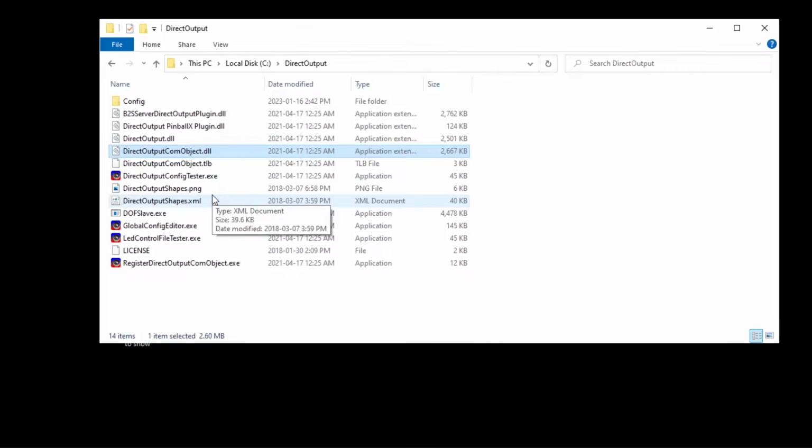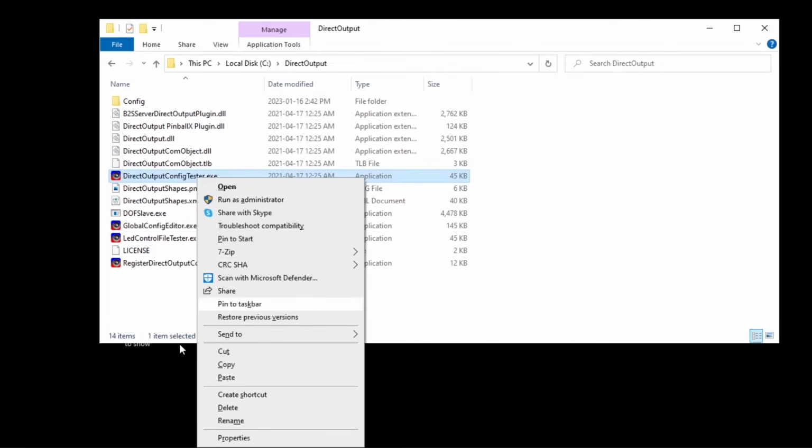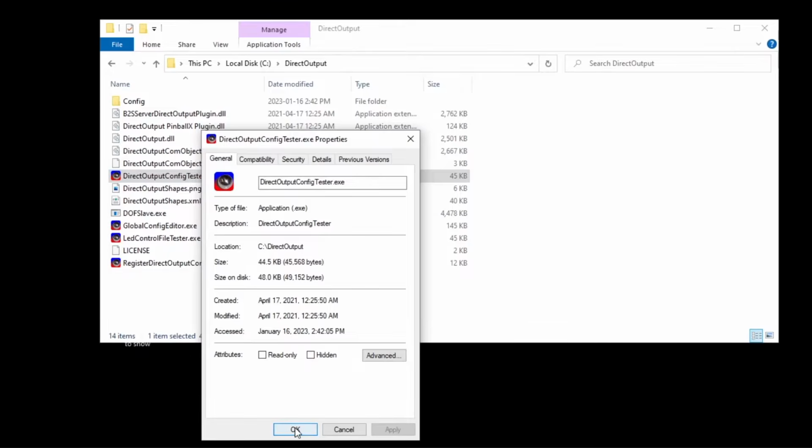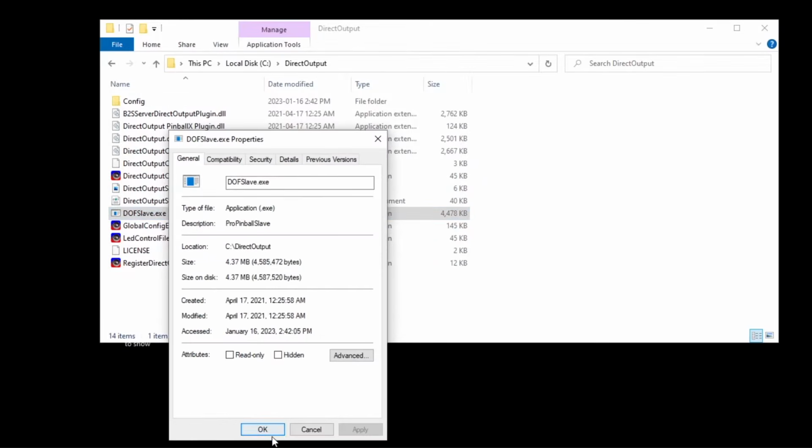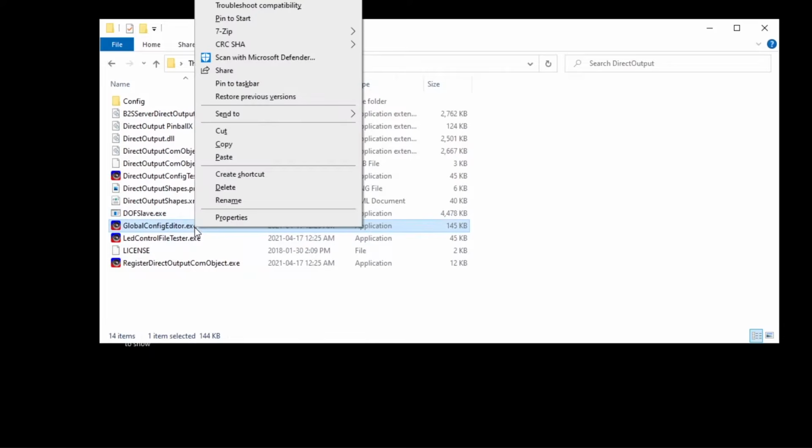Now I would do the same exact thing with any of these things that have a .exe. So right click, Properties, make sure it doesn't have an unblock. And these seem to be okay as well.